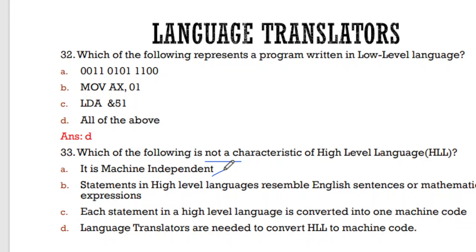We can develop a program in one computer, store it in another computer, and execute it in another computer. That is why high level languages are considered machine independent. Next, the statements in high level languages resemble English sentences, human readable instructions, or human readable mathematical expressions. Obviously this is a characteristic of high level language.